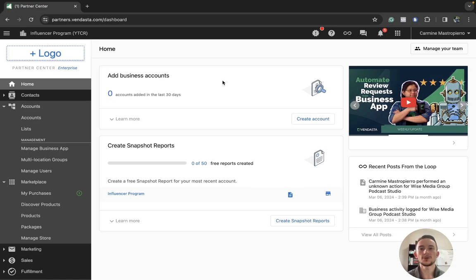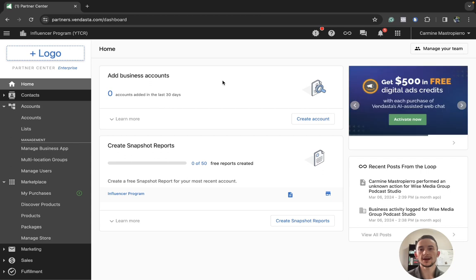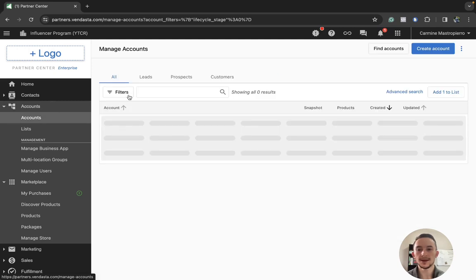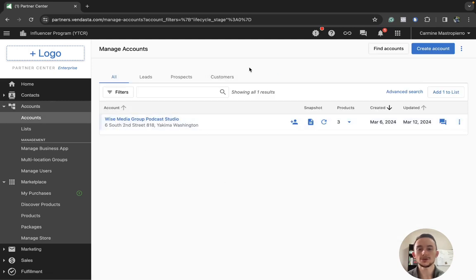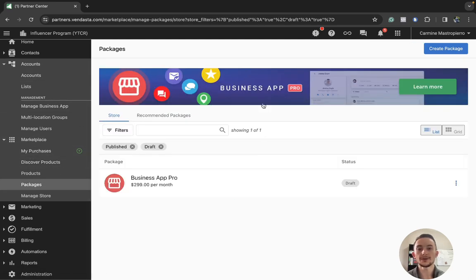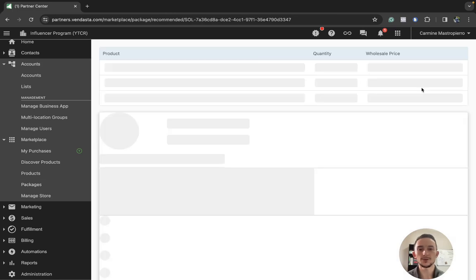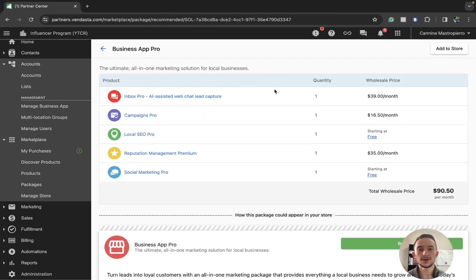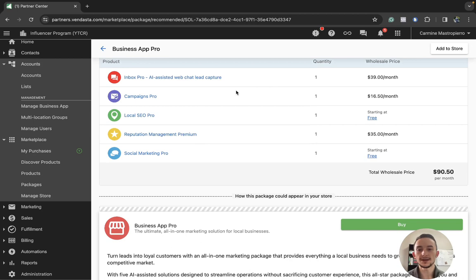To get the Business App Pro up and running on your Vendasta portal in a client account, the first thing you have to do is have a client account added. Over on the left side here, you can see accounts and then accounts under that tab. You want to make sure that you do have a customer in here to begin with. And then what we can do is scroll down, go to the marketplace and then packages. Up here, you'll actually see a banner for Business App Pro. So you can click learn more. And then we can actually see everything that's included in the app itself.